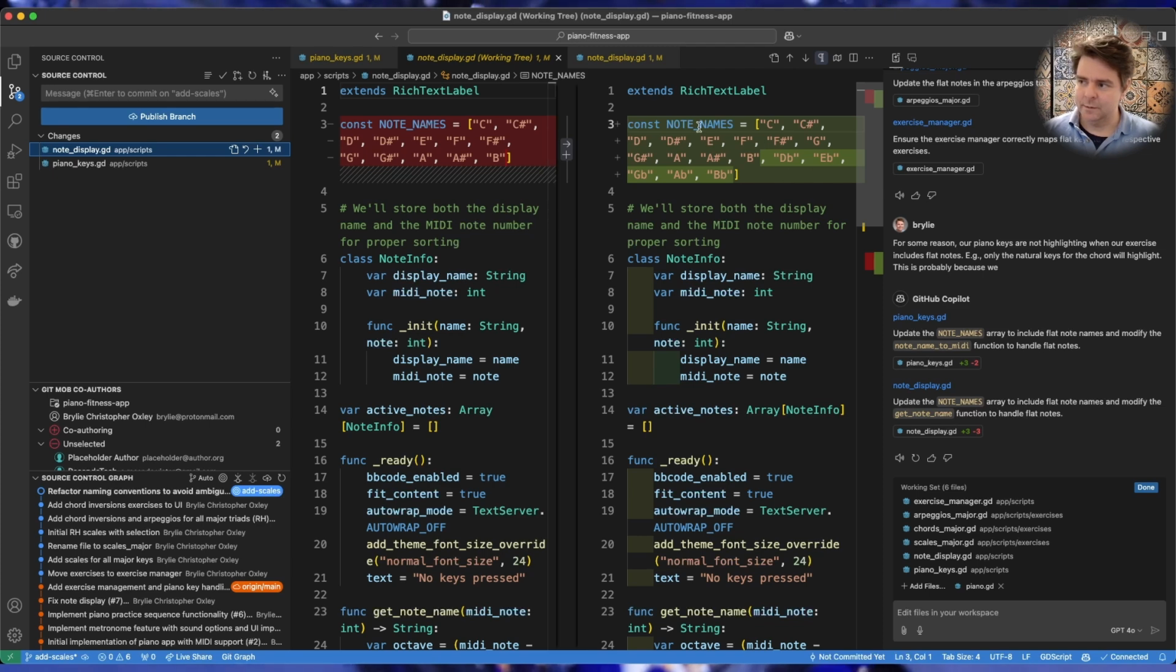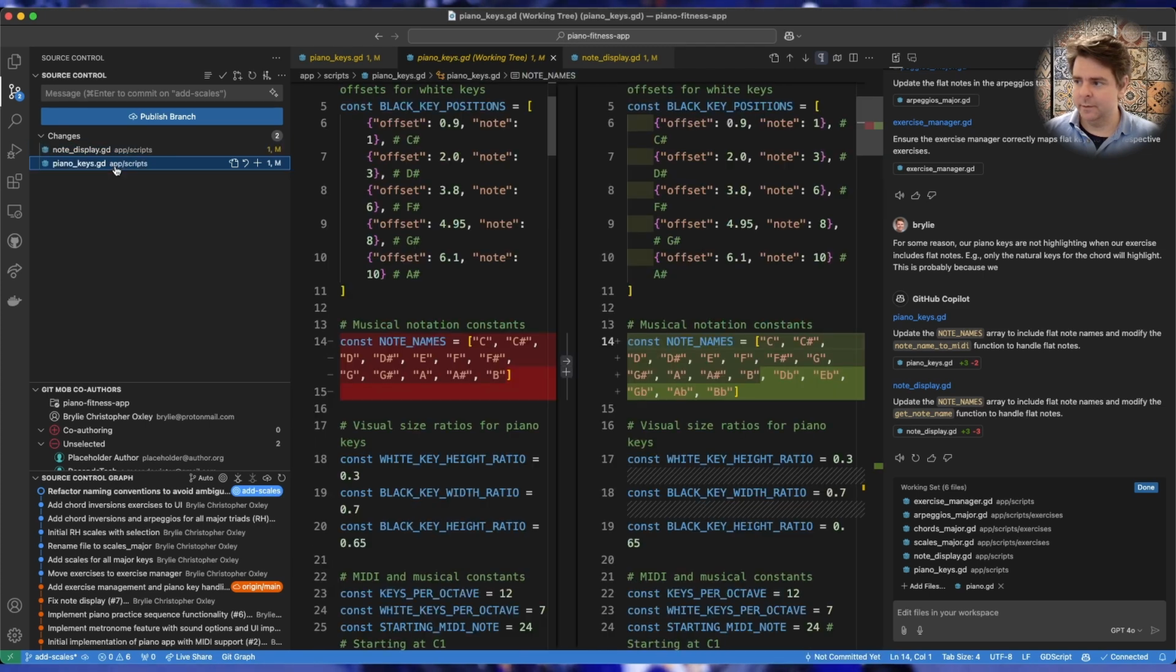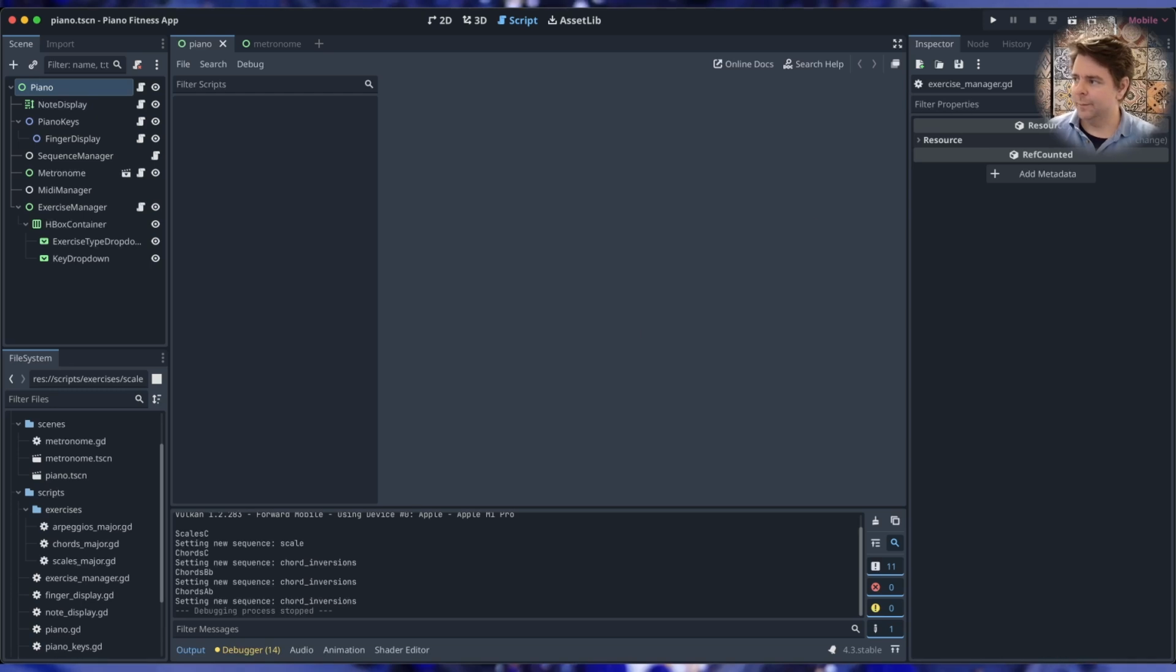So we just added these to the note names list, and we're maintaining this note names list in a couple of places, so that's not ideal. This is an example where refactoring this means that I would solve the bug only in one place, and perhaps even the exercise manager could have been using this same array, and I've already caught the issue. All right, so we'll come back to that later.